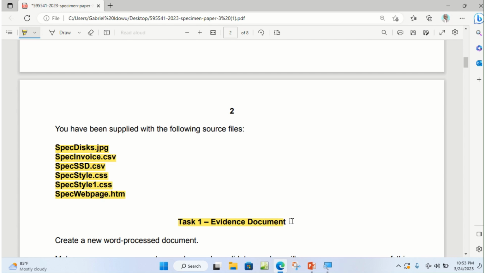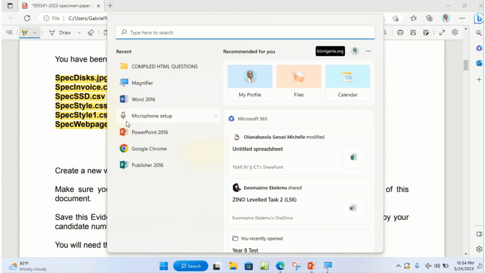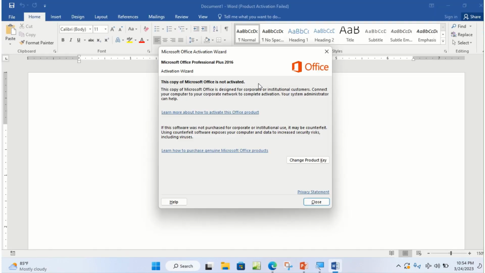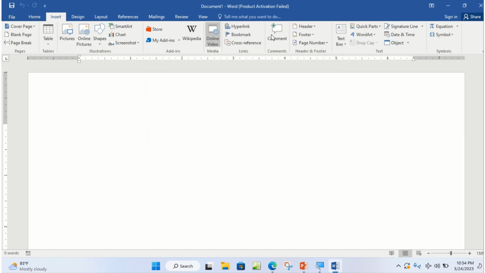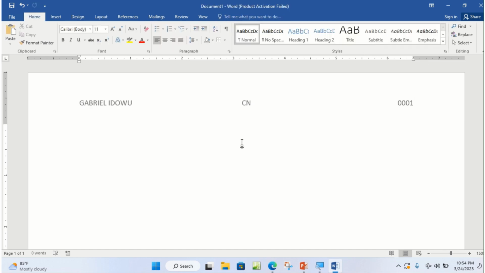Task 1, evidence document. Create a new word processing document. Make sure your name, center number, and candidate number will appear on every page of this document. So the first thing for us is to create the evidence document. So header, 3 columns: your name, center number, like I usually use CN for center number, and candidate number 001. Okay, so we have evidence 1.